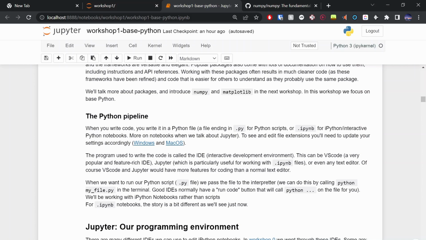Or alternatively, they can be written in .ipynb files. These are the files we're dealing with today. It stands for IPython Interactive Notebooks, and we'll discuss this more when we talk about Jupyter. To see and edit file extensions, you might need to update your settings accordingly. There are instructions there for Windows and Mac. But once you enable file extensions, you'll be able to see which file types you're dealing with.